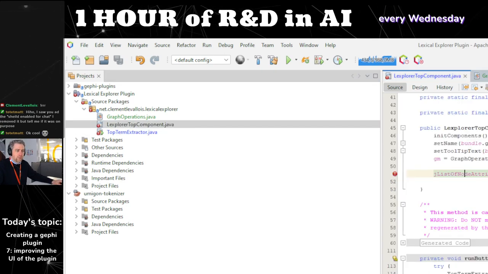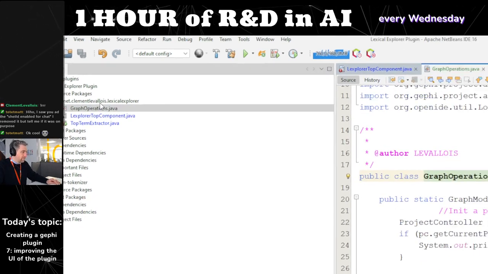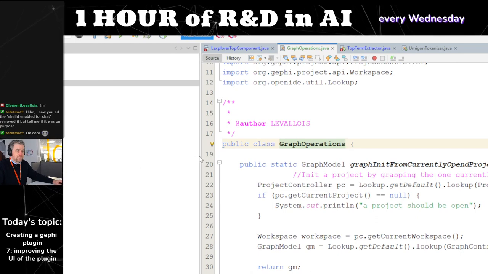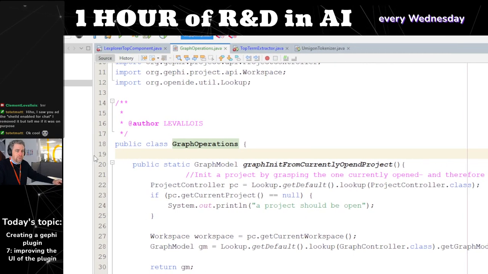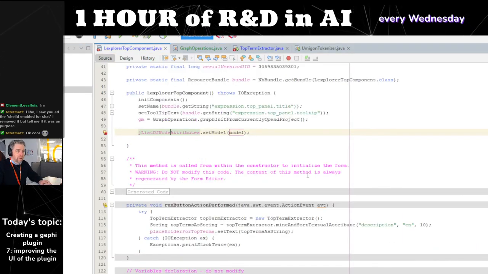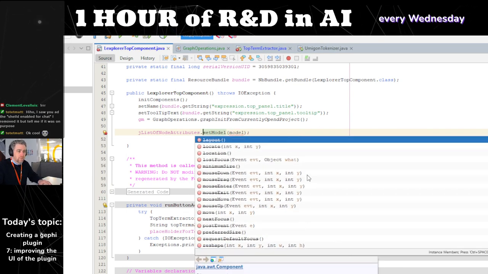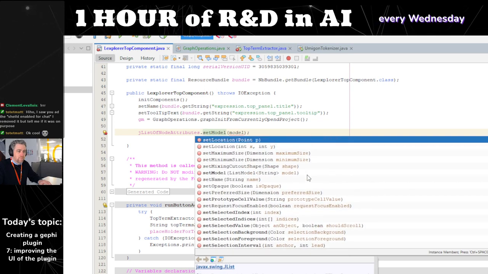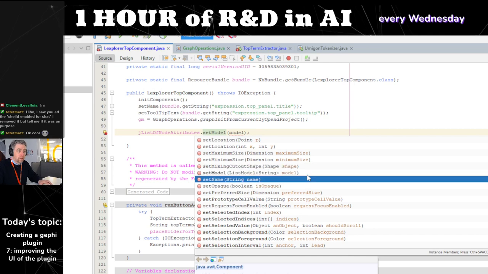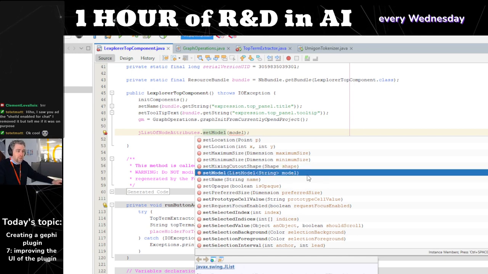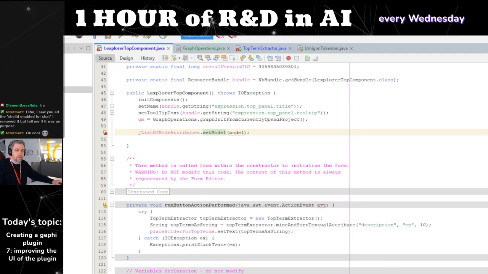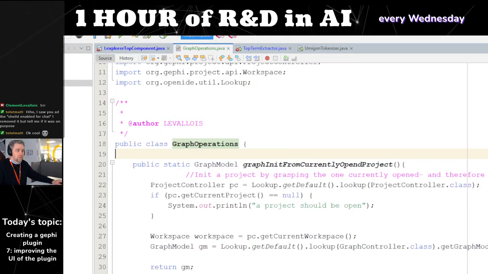Anyway, so where were we? In the graph operations, we're going to create a method that returns... Oh, by the way, what kind of argument do they expect there? Set model, what is the argument? What should be the model? It's a list model. Okay, list model of strings.